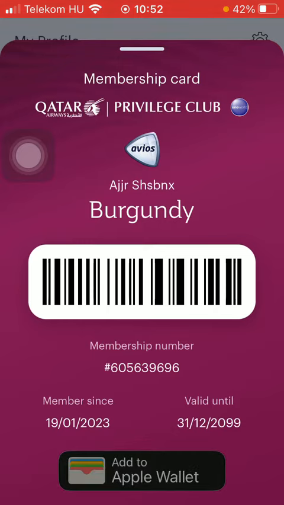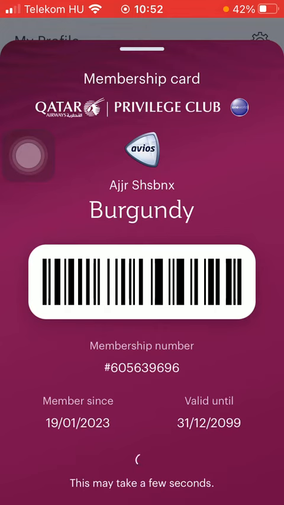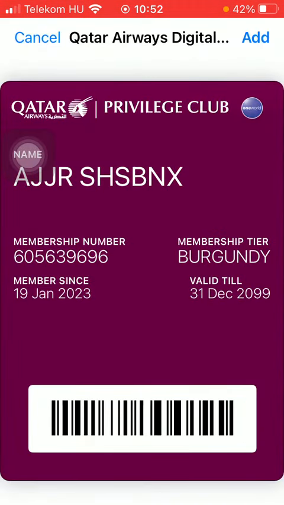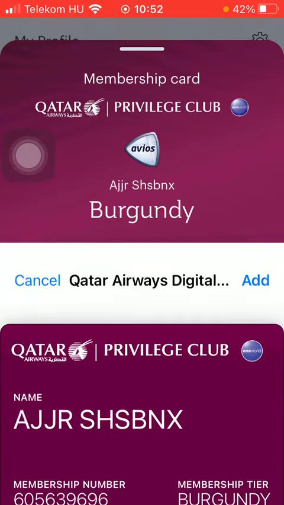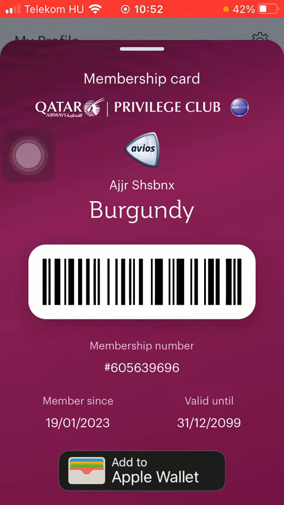If you would like to add it to your Apple Wallet, just simply tap on the Add to Apple Wallet button down below. Then you will be able to see your card and click on the add button, and then it will be added to your Apple Wallet, so you will be able to find it more easily. And that's pretty much it for this video, guys.